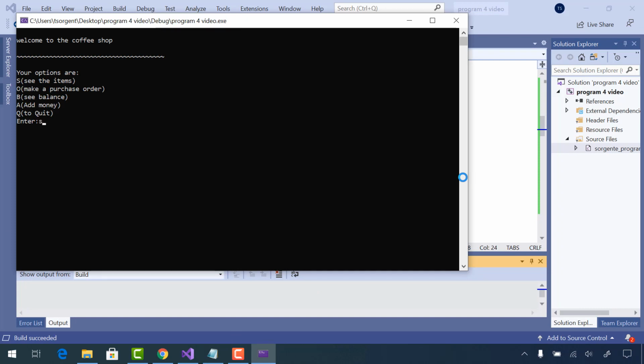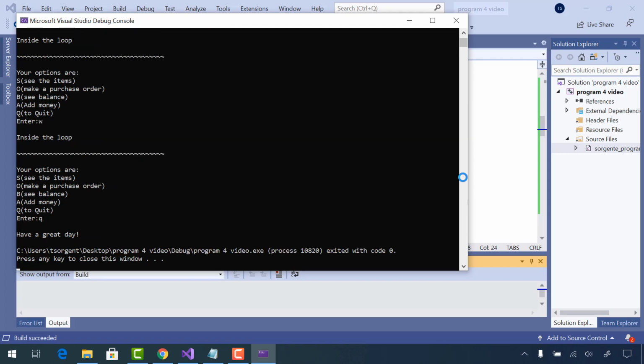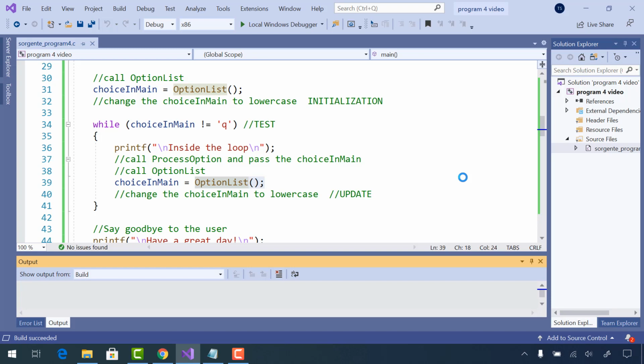All right, I enter S, I'm inside the loop. I enter O, I'm inside the loop. I enter X, I'm inside the loop. I enter V. The only way it's going to stop is if I enter Q, and then it ends. So that's wonderful. My loop is working, and so now I need to continue.